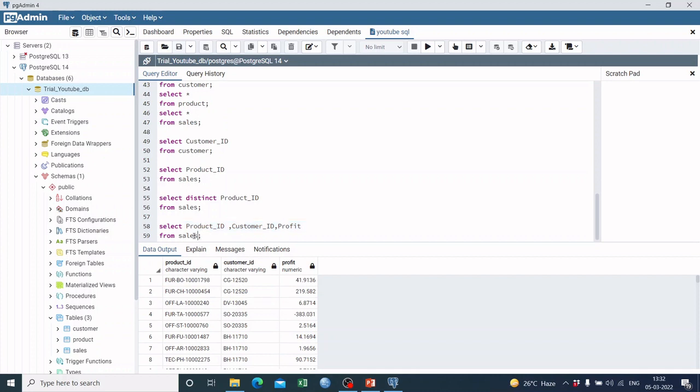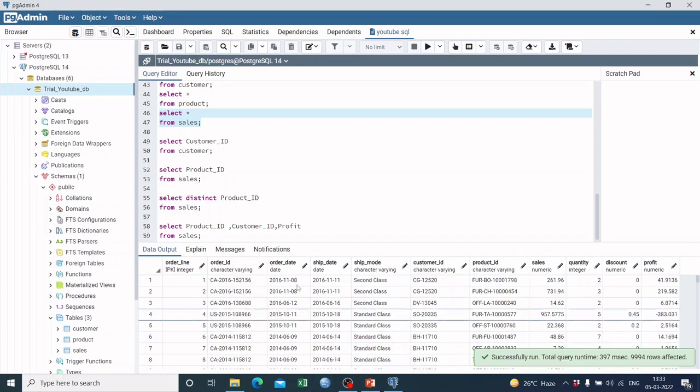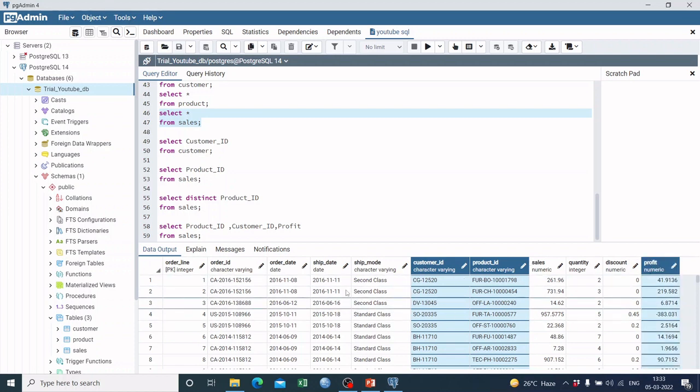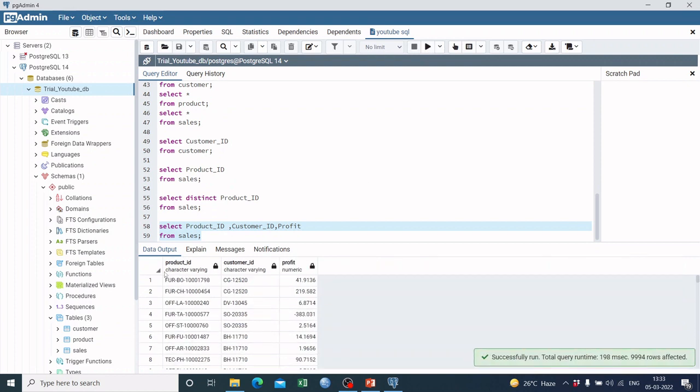So it went to the sales table. I'll first show you what the sales table is, basically. So this is the sales table. It has order line, order ID, order date, ship date, and it has product ID, customer ID, and profit as well. So we want to see only these three pieces of information. We don't want to see the other information. So we run this query for product ID, customer ID, and sales, and we get these three columns only now.